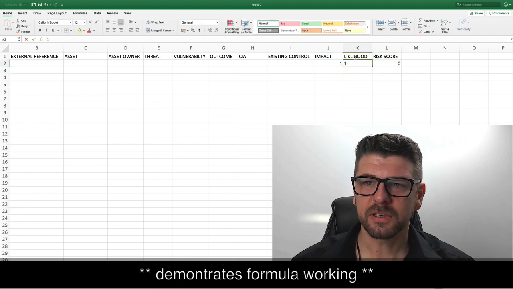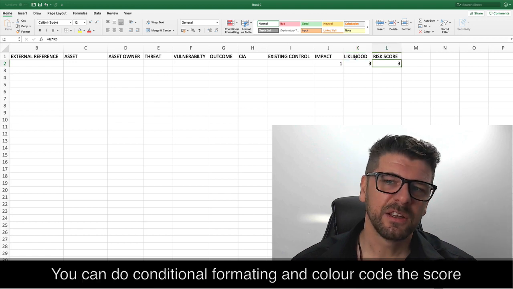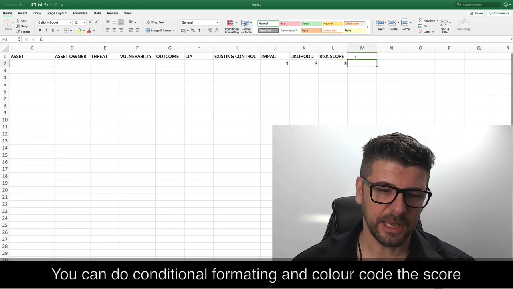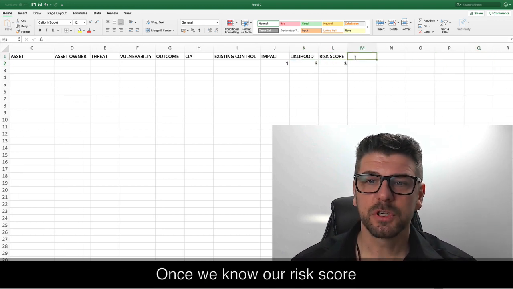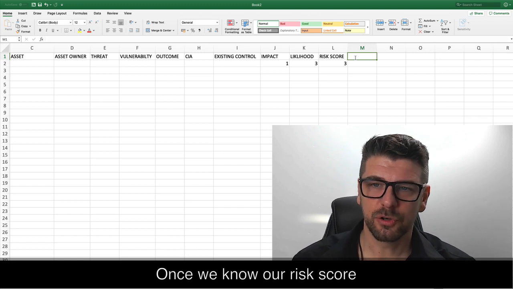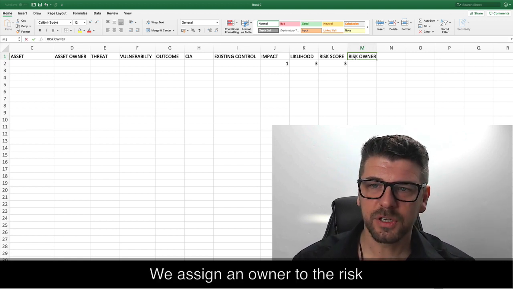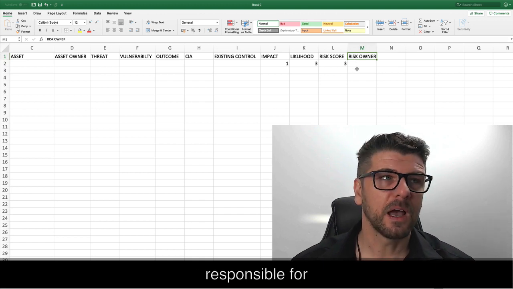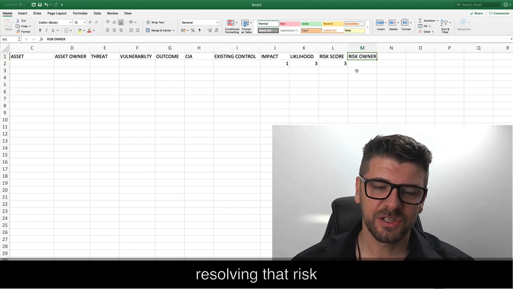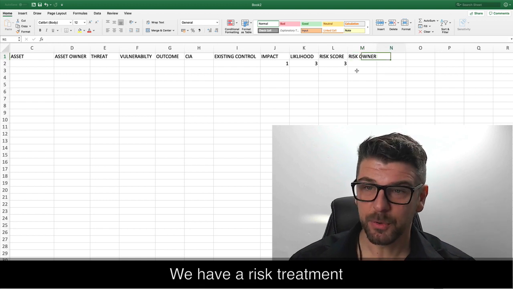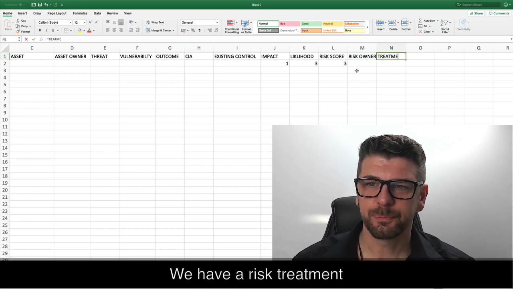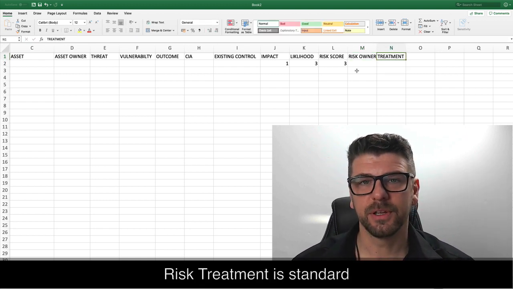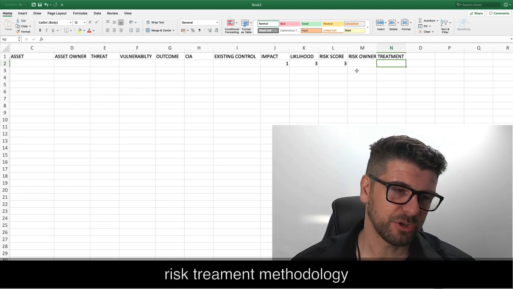So if we put an impact of 1 and 1, we're going to get that. If we put 1 and 3, we're going to get that. You can do some fancy formatting and color code that if you like. Once we've got our risk, we know what our risk score is. We are going to assign an owner to the risk. So somebody is going to be responsible for resolving that risk. And then we're going to come up with a risk treatment.